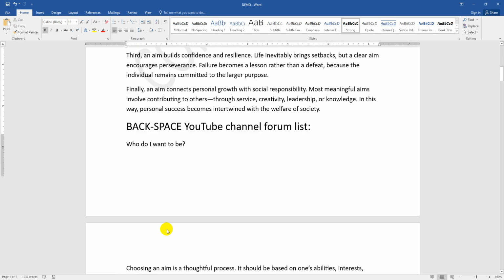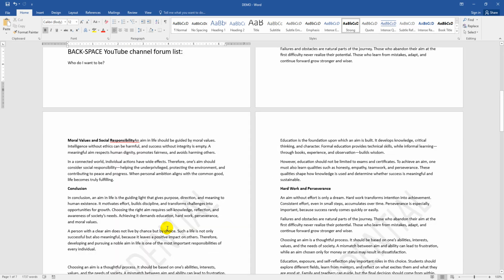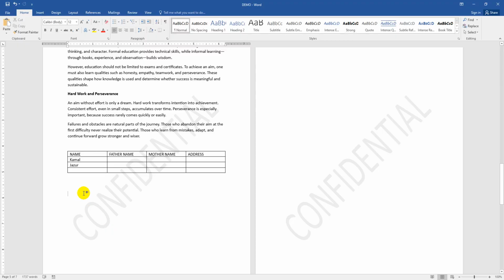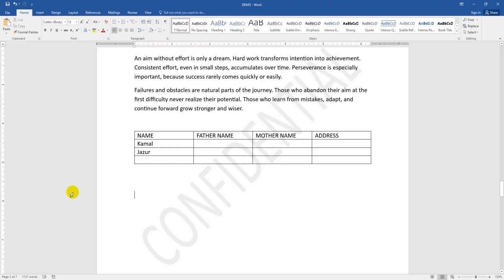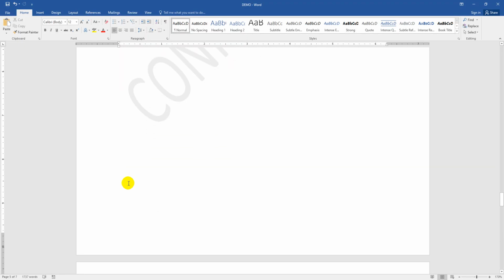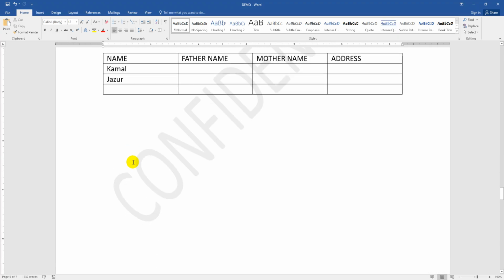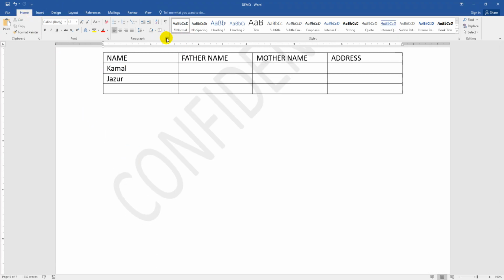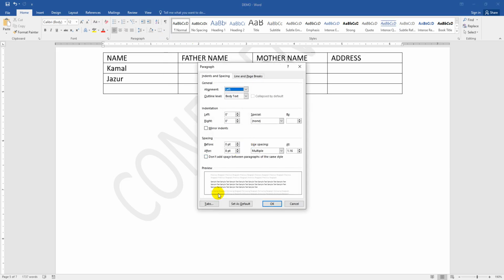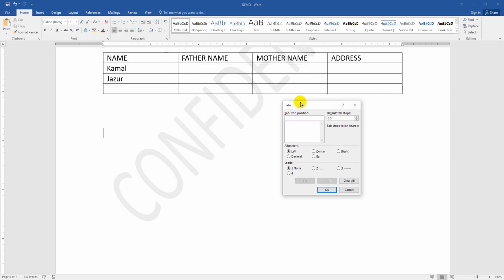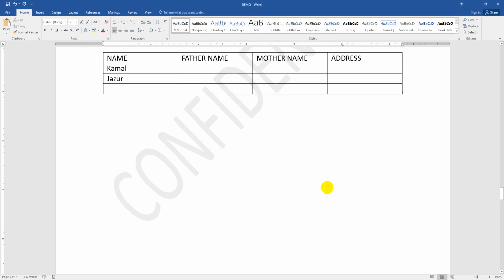So let's get started. We can see here an assignment. Now I want to create space in this document in a very creative way. Go to the Home menu, then click the Paragraph Settings option, then go to the Tabs. Now I create the tab stop at 5, then click OK, then press Tab on your keyboard and we can see we added the blank space here. You can write anything. Now I am writing Backspace.